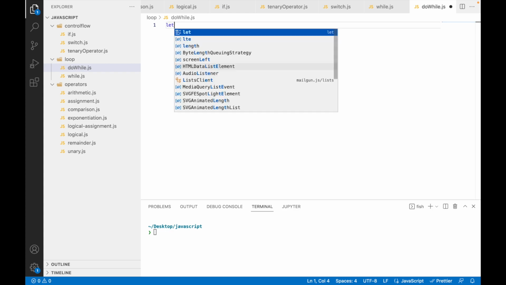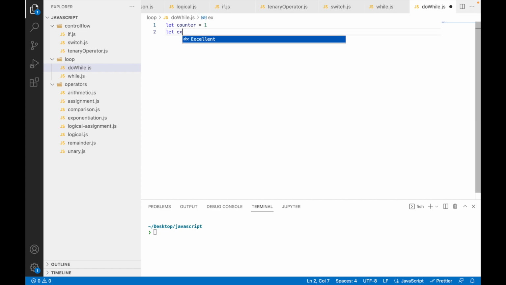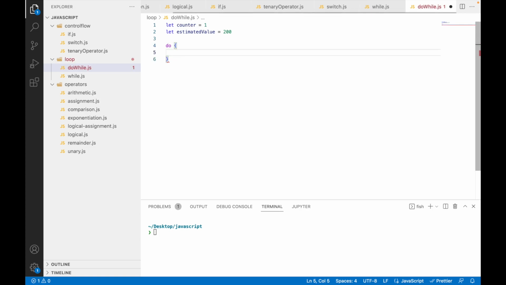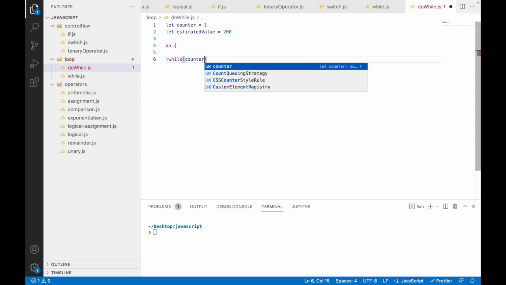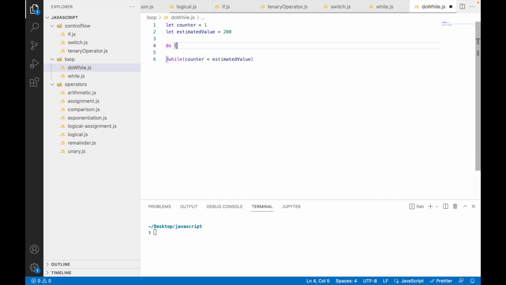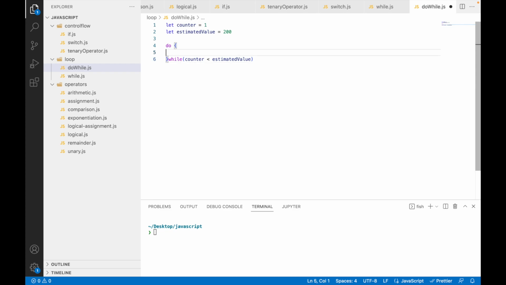I'm going to say let counter equals 1, and then let estimated value give us like 200. And we'll say do the following statement, while the condition, and the condition we're using here is while the counter is less than the estimated value. So in here, let's put in our statement. We're going to say console.log counter, but we're also going to increment the counter by 1. So let's go ahead and run this.